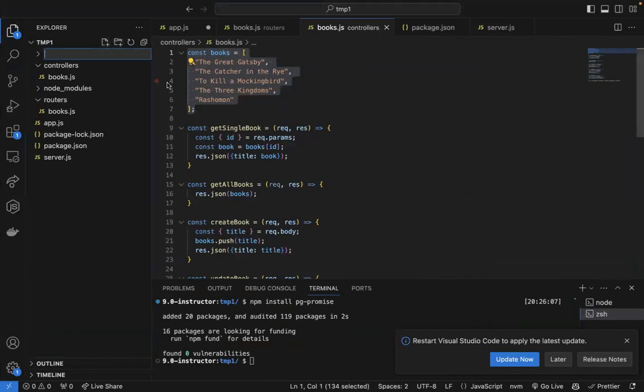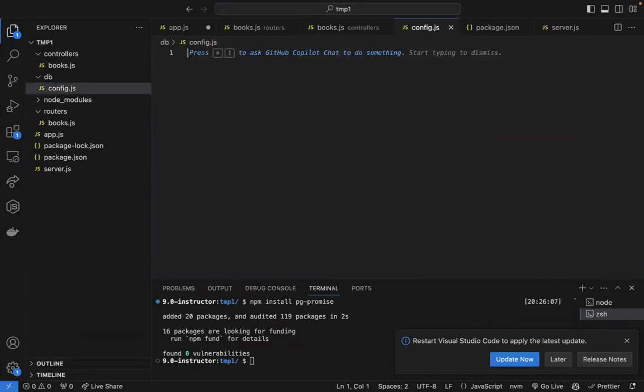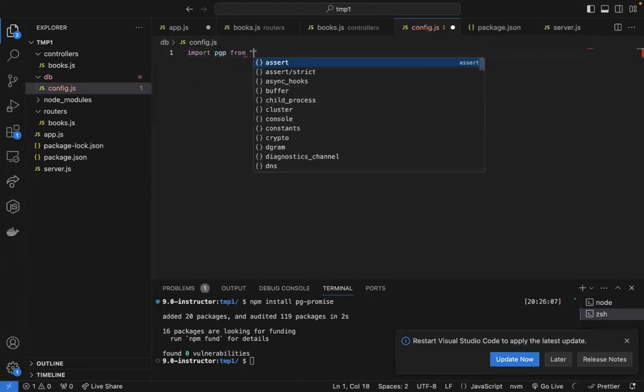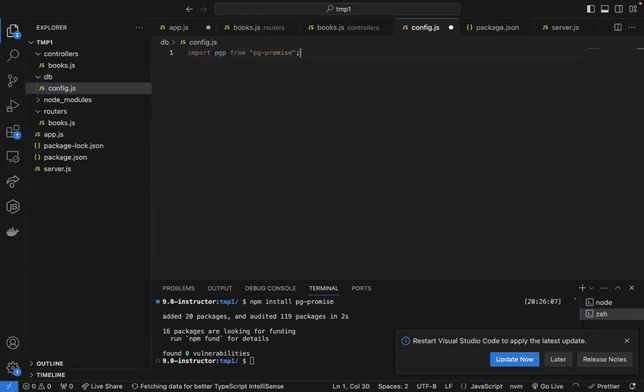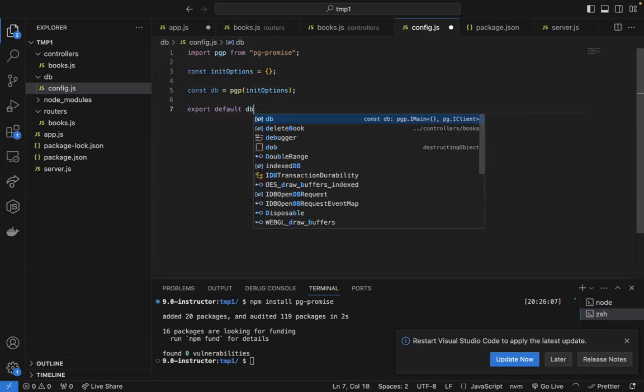If we were to create a new folder, we'll call this db, and we'll create a new file, call this config.js. Inside of our db, we'll import pgp from pg-promise. That's step number one. const initOptions is going to be, for now, just an empty object. And then we can do const db is equal to pgp with our initial options. And finally, we can export default db.